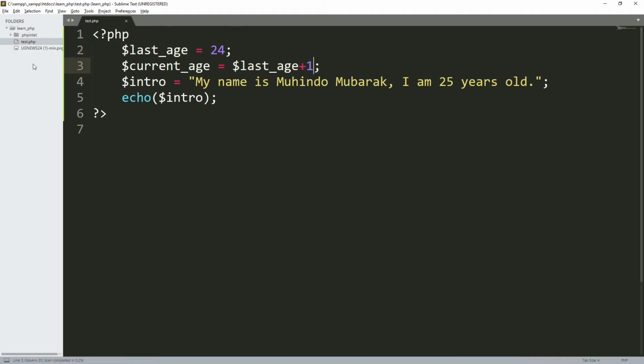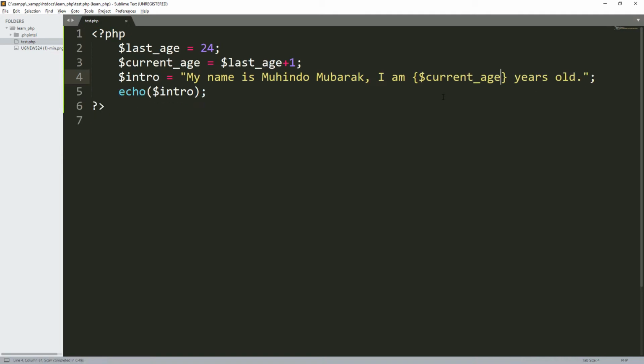To concatenate something in PHP, if I want to combine something, I just put the curly brackets and I pass there the name of the variable. Then whatever I pass there, the name of the variable, it will be substituted. So let us see now.